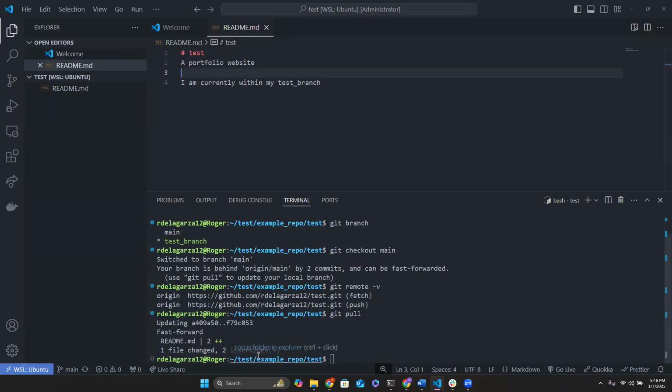But now my main branch on my computer is updated, right? So even though I merged it on the remote repository, my main branch down here still wasn't updated because it's not like they're just talking automatically. You have to manually update these branches. All right, well, my main branch is updated. Let's go back to my test branch.